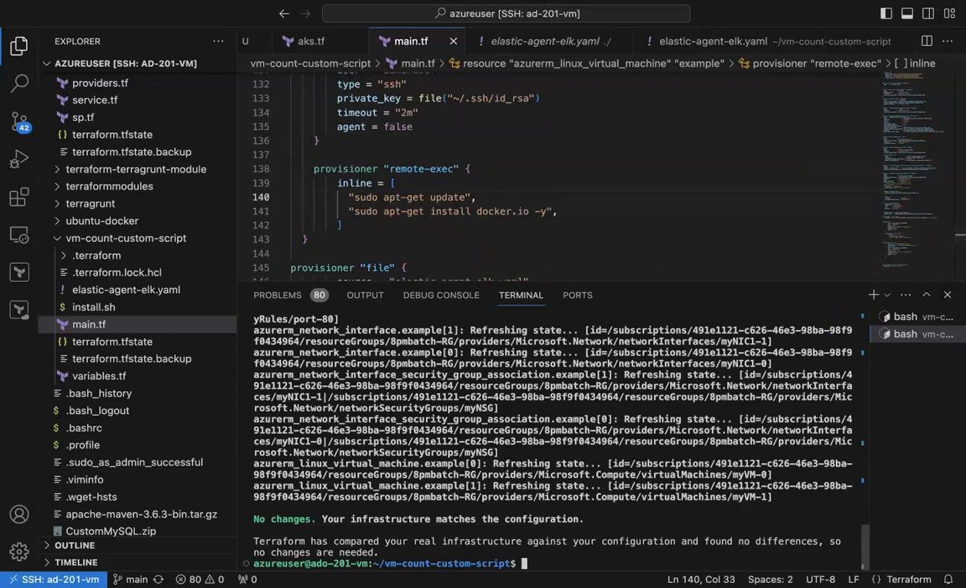So the provisioners, whatever provisioners you are using in real time, use as few as possible. Don't use those things, because those are not completely promising solutions. If really needed, then only make use of them.